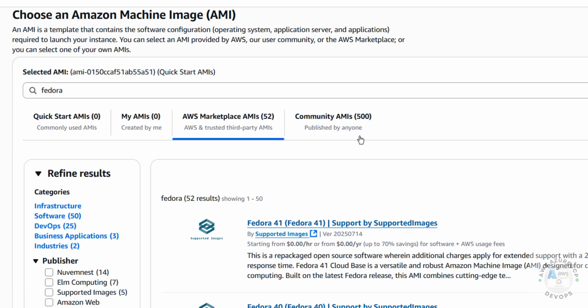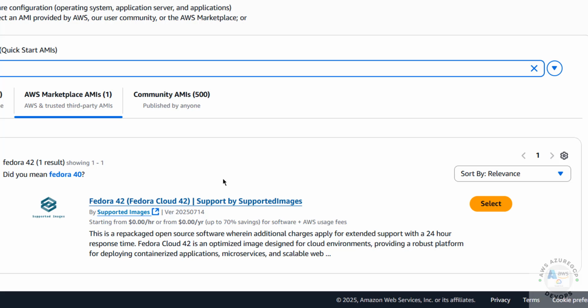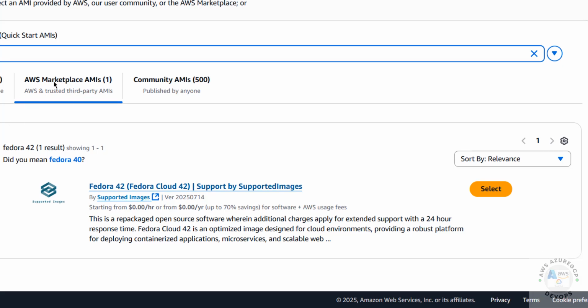See here we have Fedora 41, just directly search for Fedora 42. See here we have Fedora 42. We have only one, that is in AWS Marketplace AMIs. So select it.